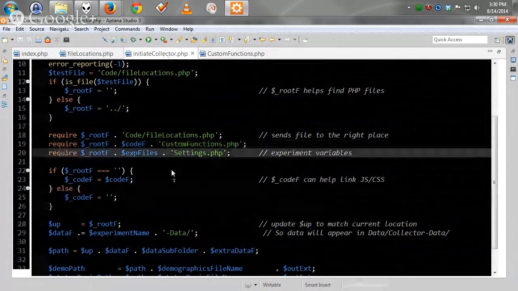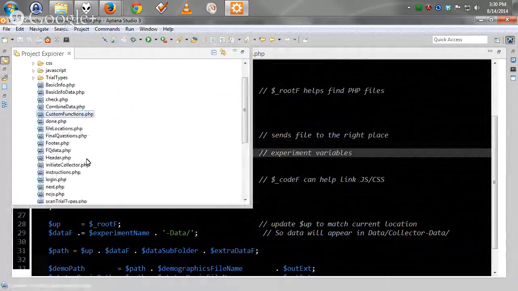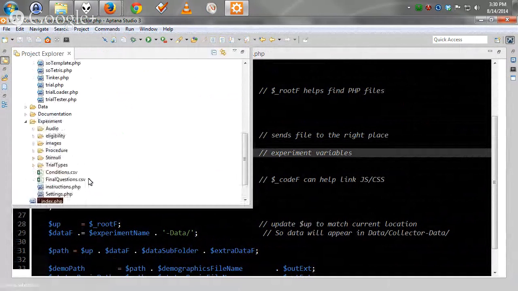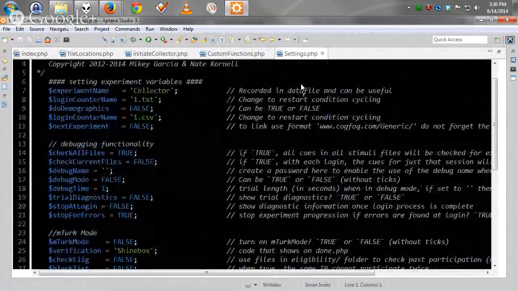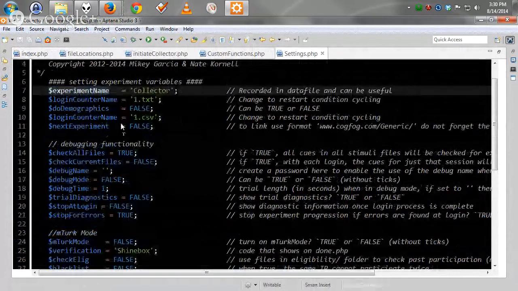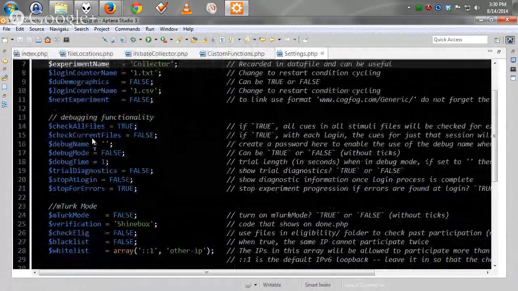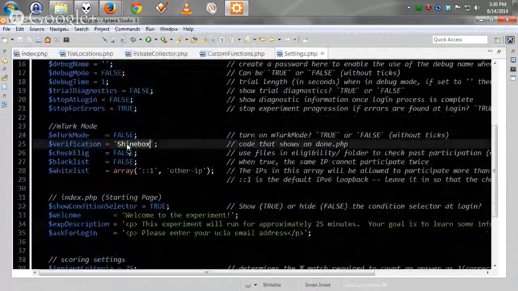And then we say, okay, also run the settings, which is just saying go to the experiment folder and load up whatever settings we had set. That's the file we've already looked at a bunch of times. So get the experiment name, the login locations, all the other little variables like the verification code.